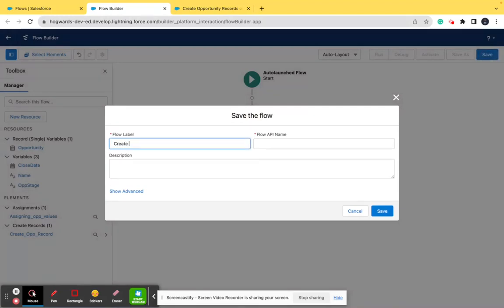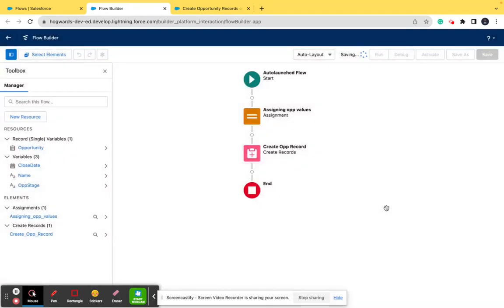Create opportunity subflow. Save. So as you know, we have saved it, but we will not be able to see this subflow value in the screen flow unless we have activated the flow. So we need to activate the flow, and then we will be able to use this flow.